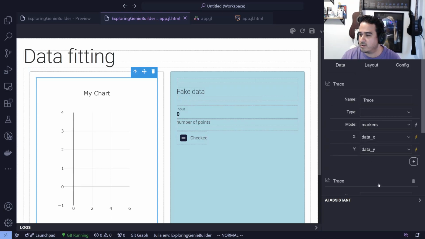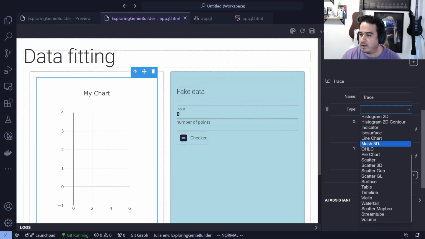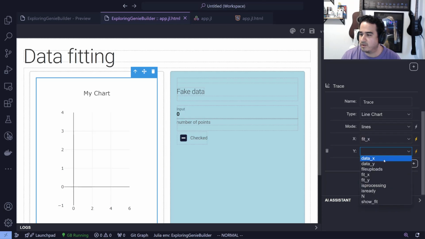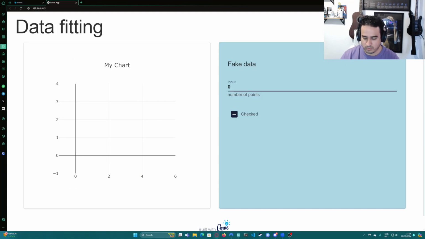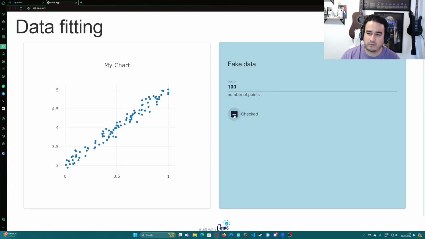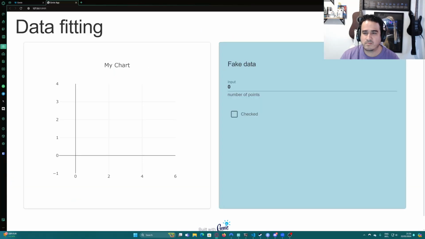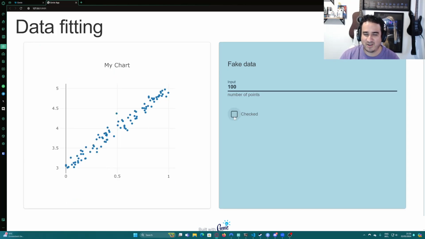And so down here on the trace, we're going to add a trace type line chart, x fit x and fit y. Save. Let's check. So 100 points. And something happened. Did you bind the checkbox? Ah, no, I forgot to bind the checkbox. Click the lightning icon on it. Okay, now 100 points are now checked.